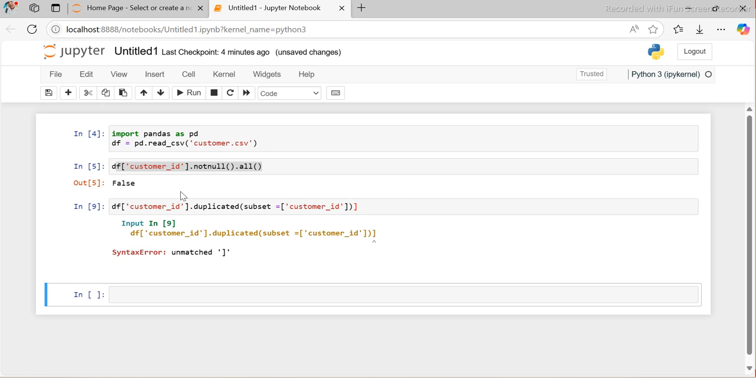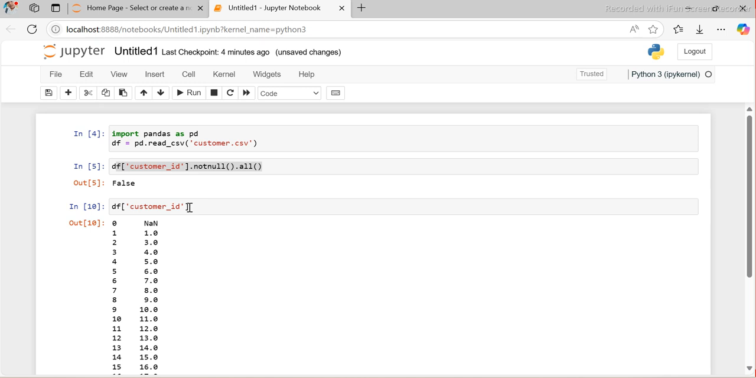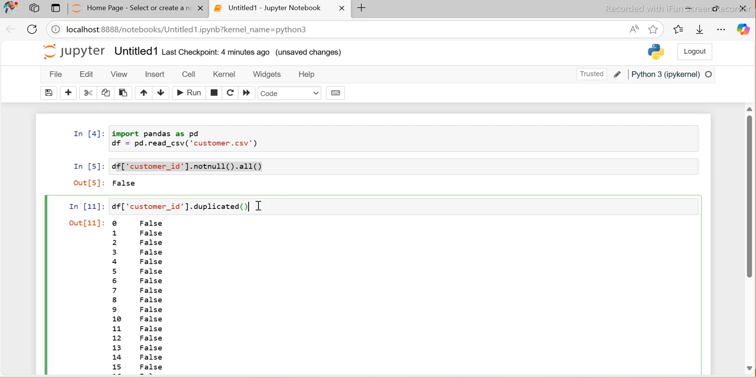Let's try to actually run it and see what happens. This is customer ID and everything. Here is null, but I want to check duplicate. So can I say now here duplicated? Let's see what happens. Duplicated is false, so this is not a duplicate. But I don't want to run the duplicate. In this case, this is fine.